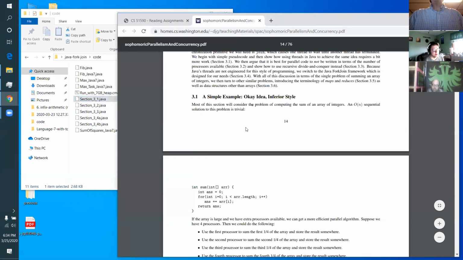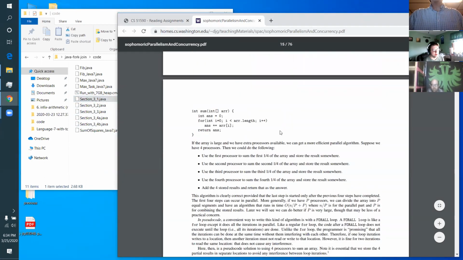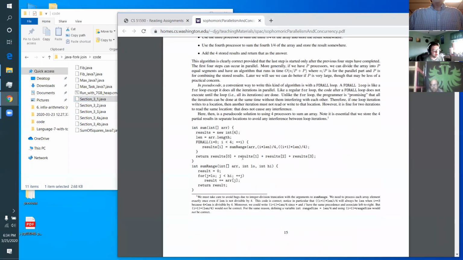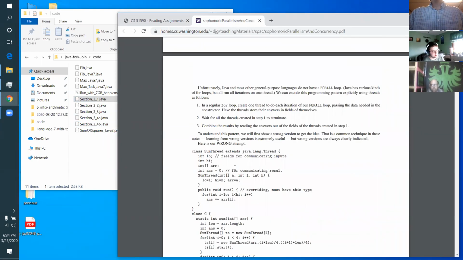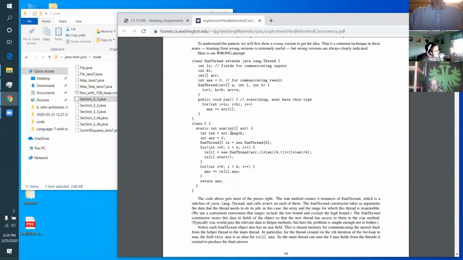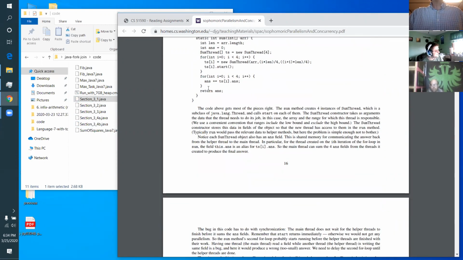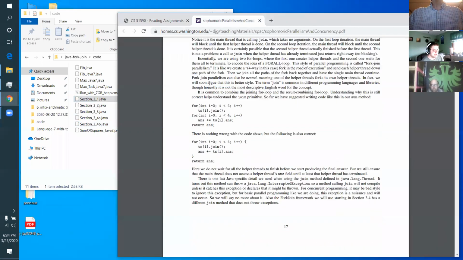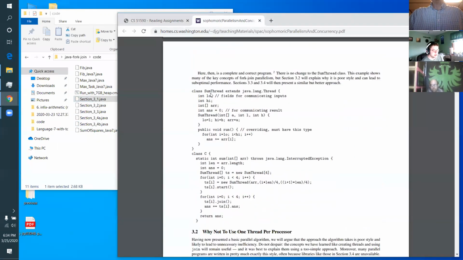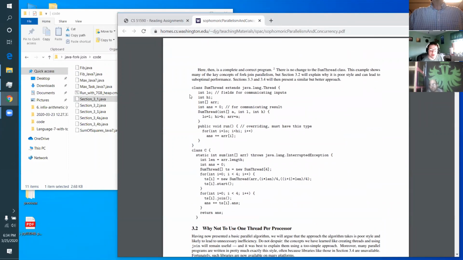Now, one slightly not good thing about what he did, he has code in here, but it doesn't run. It's too sketchy. So I took the code from here and I added a little bit more boilerplate to it and turned it into code that will actually compile and run. So this is not a runnable program here. But I took this and added a little bit of boilerplate to it and turned it into this runnable program over here. Same with section 3.2.